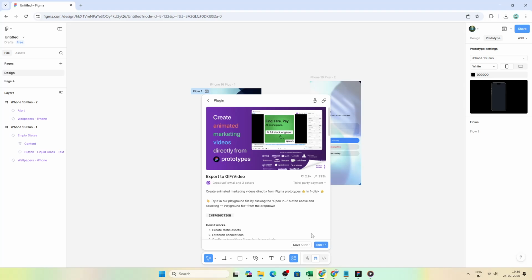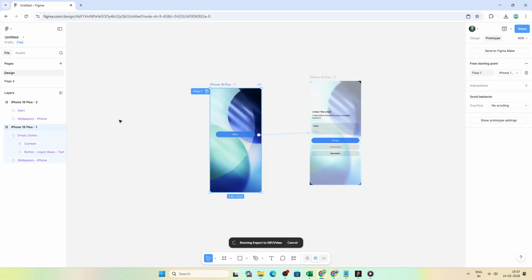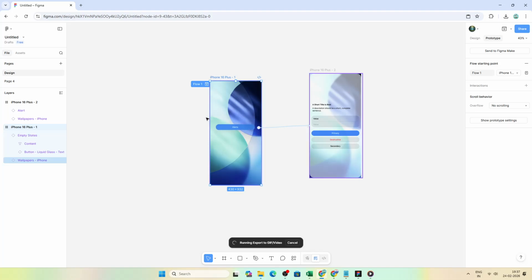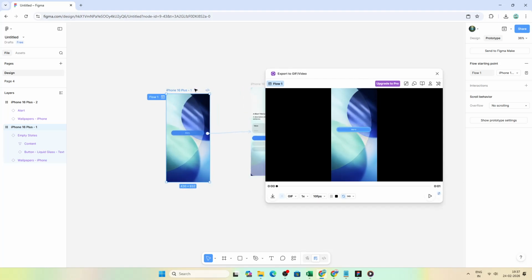Before you capture anything, select a frame that has a flow starting point. In a prototype, the starting point indicates where playback begins. So selecting the correct frame ensures the plugin follows your intended path. If your design has multiple flows, pick the one that matches the story you want to show. With that frame selected, the plugin will read your flow and capture the sequence for you, reflecting the transitions and interactions you've already set up.